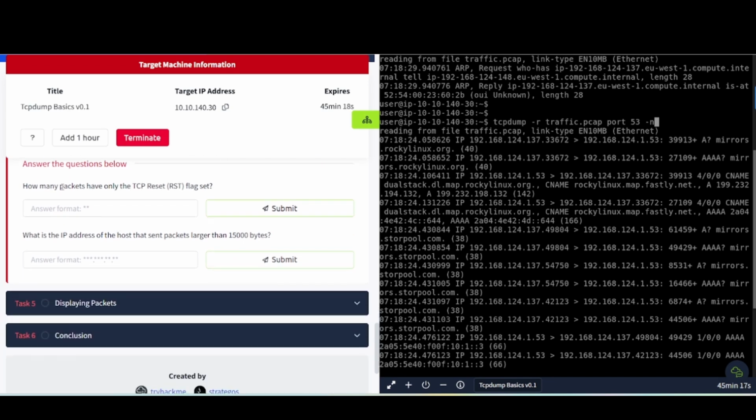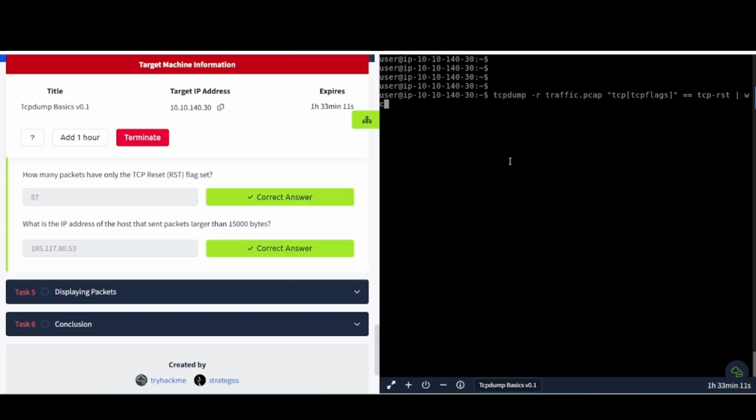And question time. How many packets have only the TCP reset flag set? What is the IP address of the host that sent packets larger than 15,000 bytes? So go ahead and try to figure this out, and then come back to the video and we will continue on. All right, let's go ahead and take a look here.